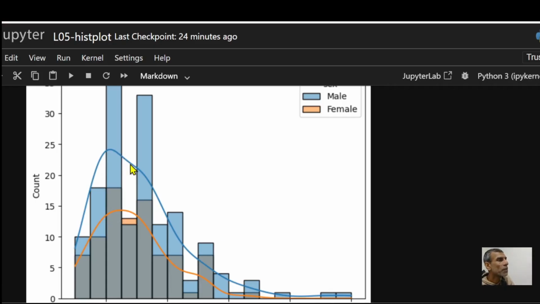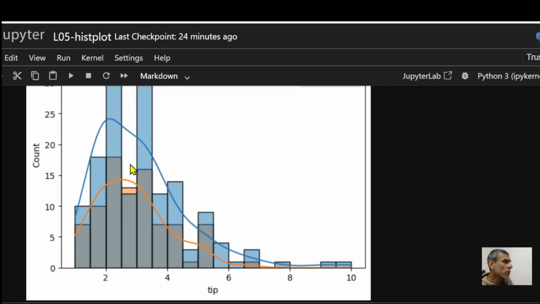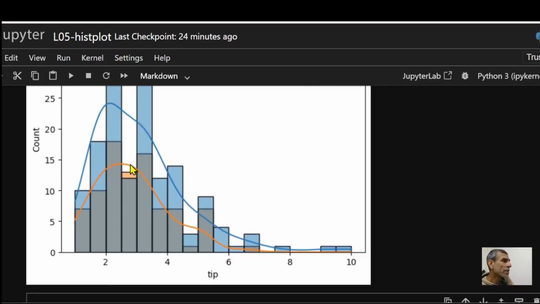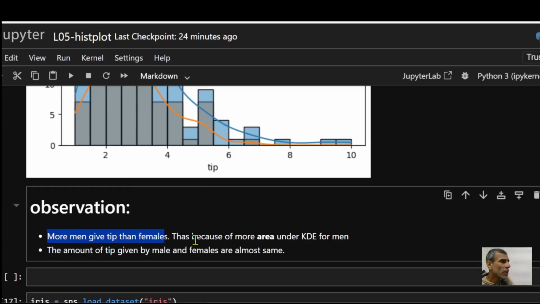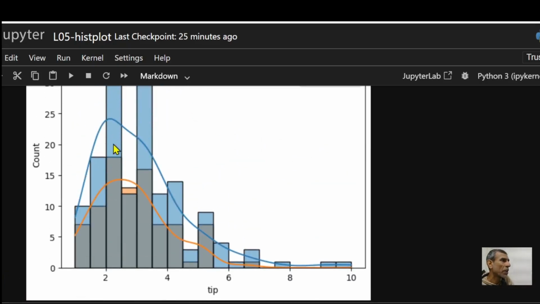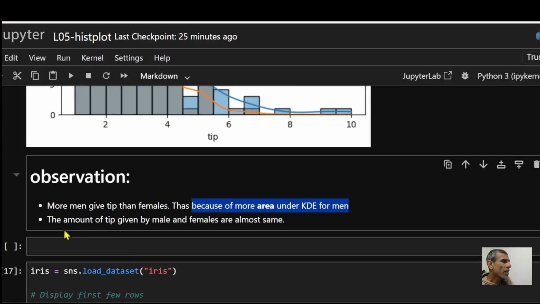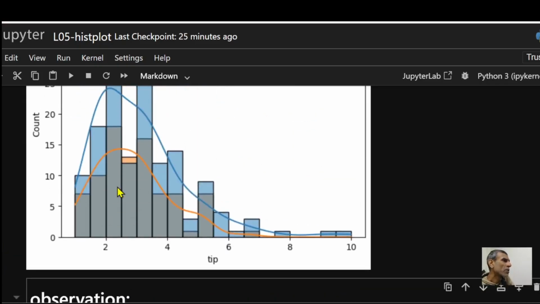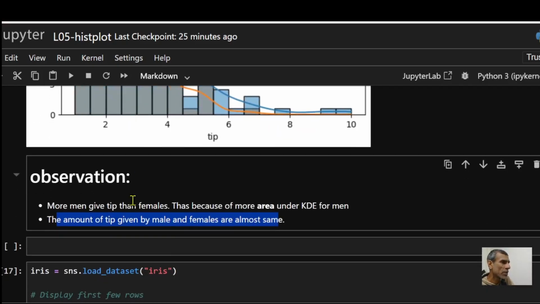It's not telling you that the amount of tip given by men is more. All it's telling you is that the count of tips given by men is more. That's because you have more area under the KDE for men. You can draw this conclusion also by looking at the area. The amount of tip given by male and females is almost the same. So the money that somebody gives for tips is pretty much the same, but the number of tips given by males is higher. That's what this is telling you.